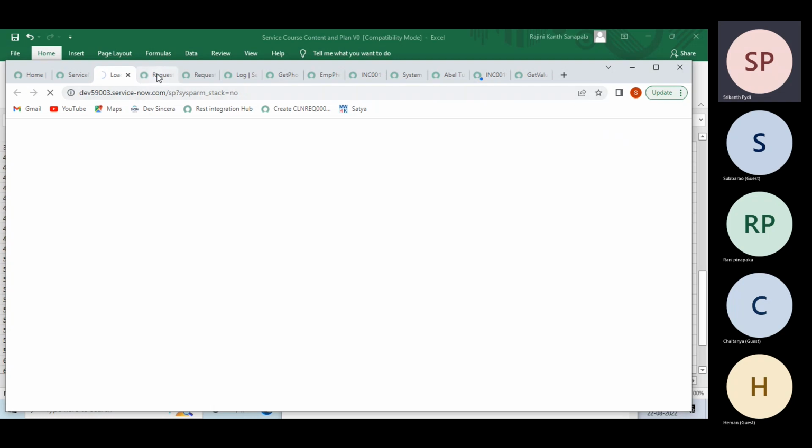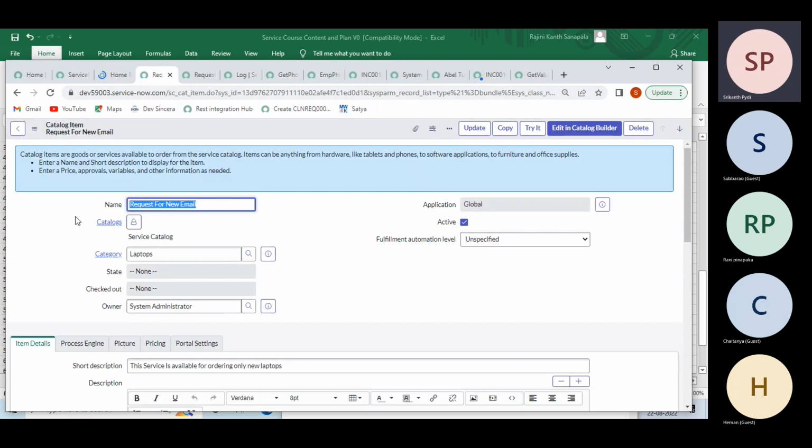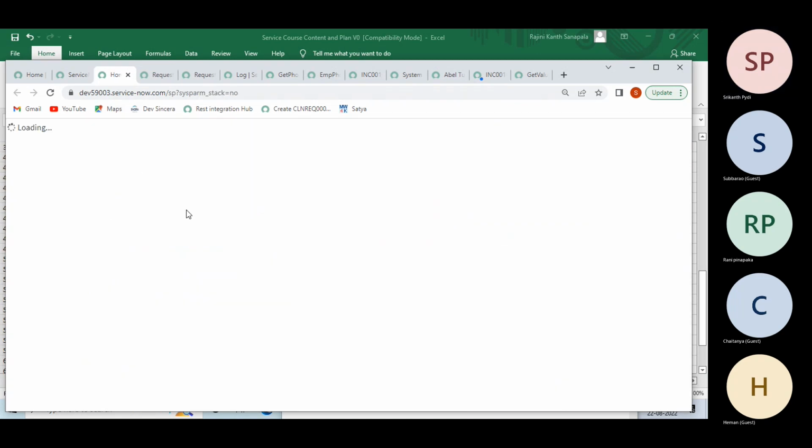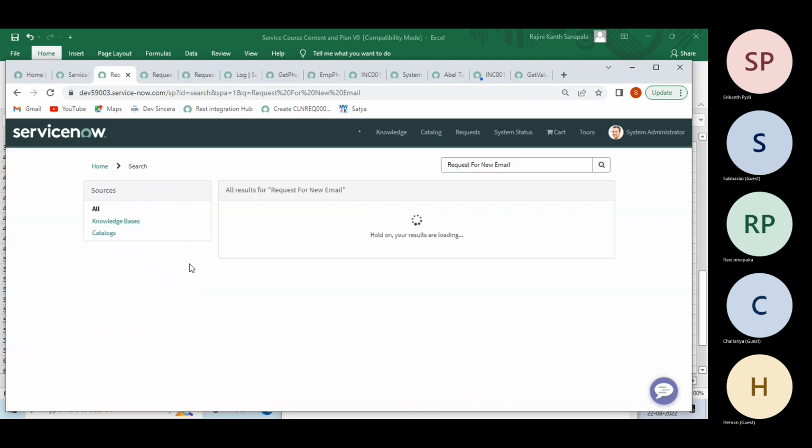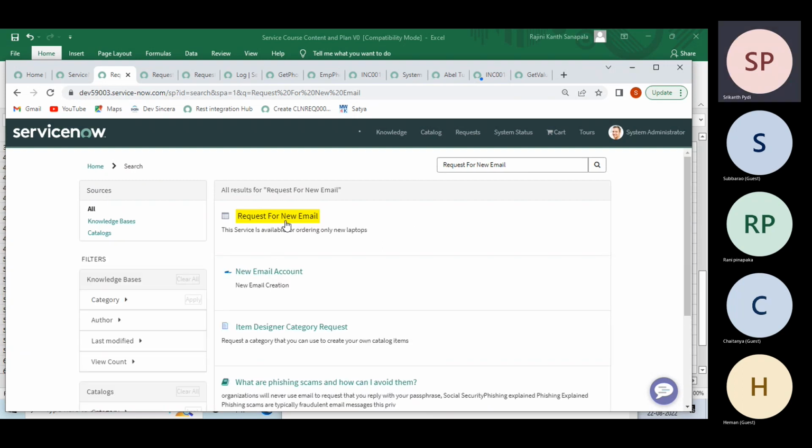Service portal home. And what is the catalog name? Request for new email. Okay. I'm going to open this request for email. It will be under catalog. Probably it is under email.